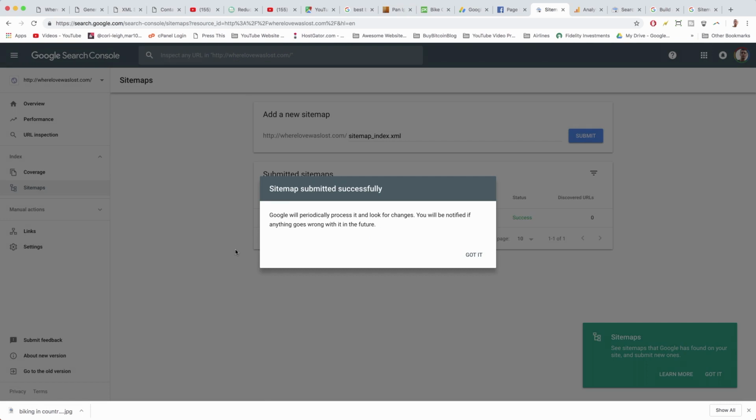Hoorah, cha-ching, bada bing, bada bang, bada boom. 3 steps to submit your site to Google. 3 steps to get your website to rank in Google are now complete, and we're going to click Got It.